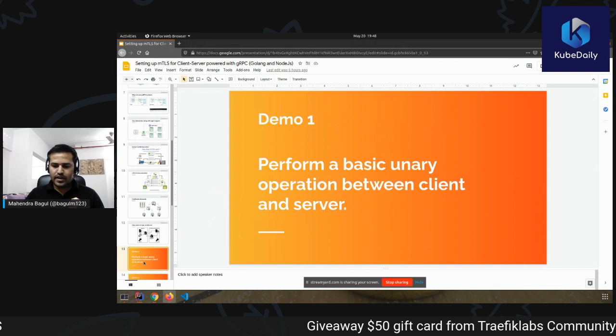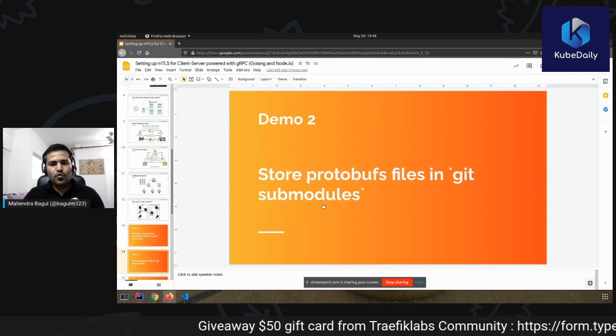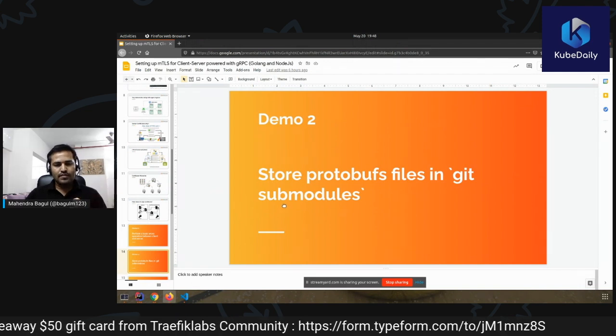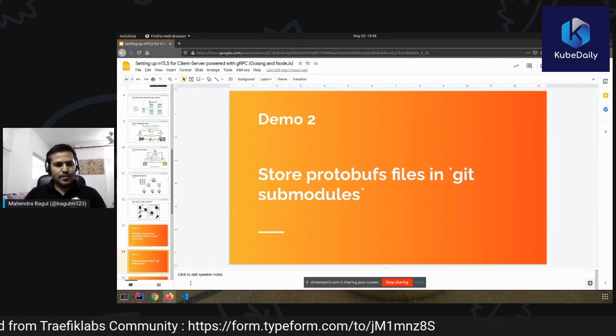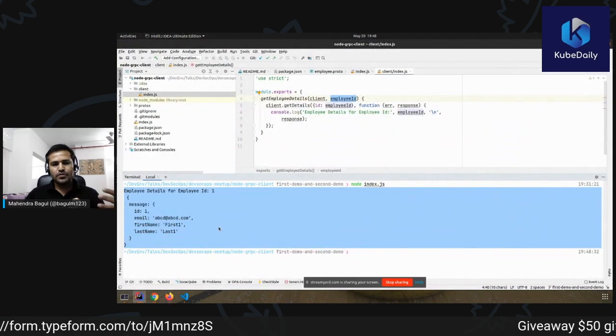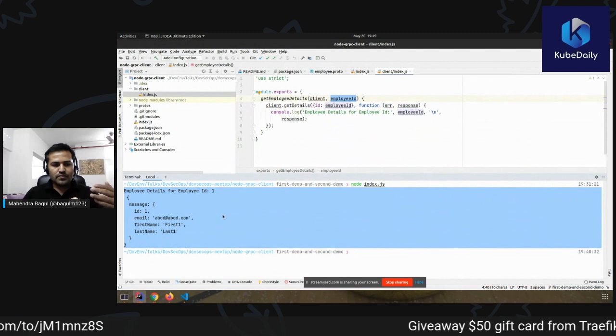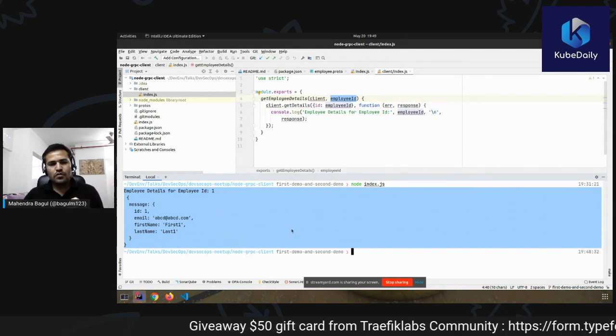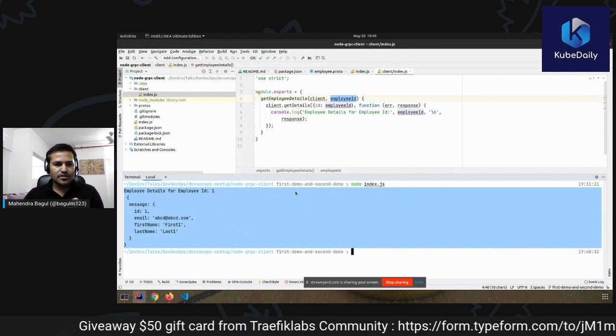So our second demo is about storing protobuf files in Git submodules. I had this demo in a separate branch, but due to some limitations of Git modules, I had to merge both of the changes in a single branch.